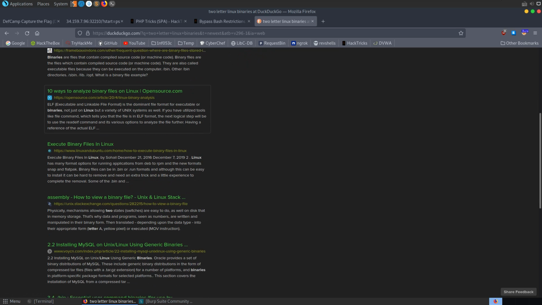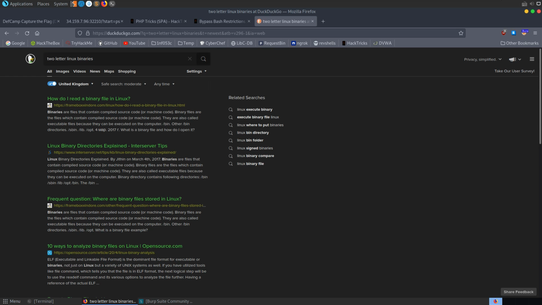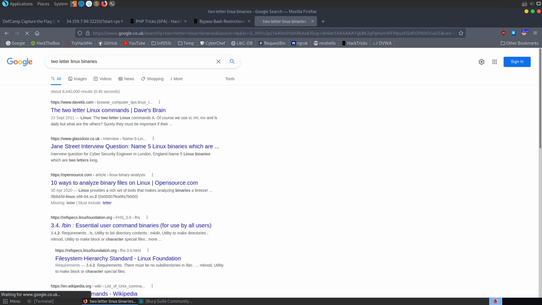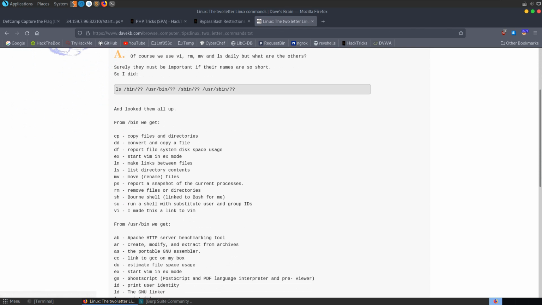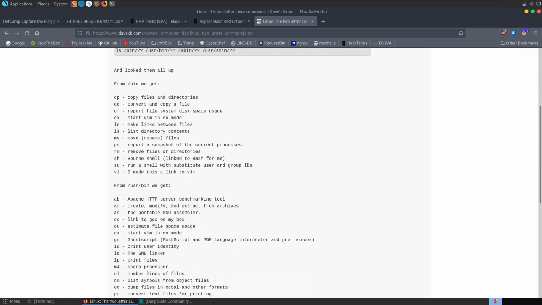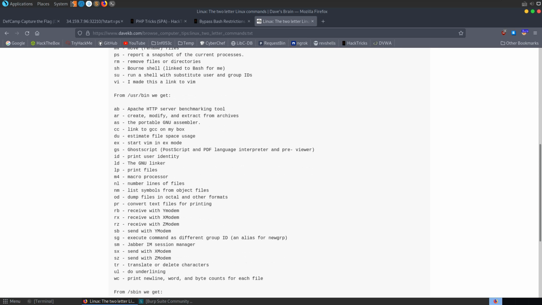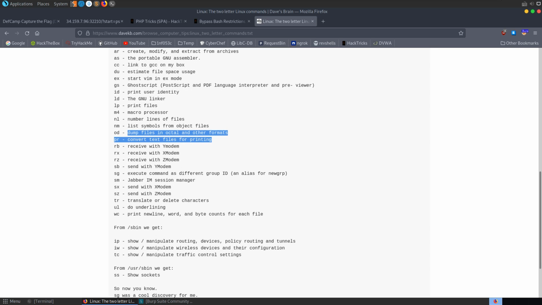Let me try and see if I can find the same list that I came across here. I dare say Google will give it to me straight away, unlike DuckDuckGo. Yep. So this was the article I came across, and I went through and started trying some of these. Some of them look particularly interesting, so let's see what we have here. We've got OD, dump files in octal and other formats. We also have HD, which will do hex.